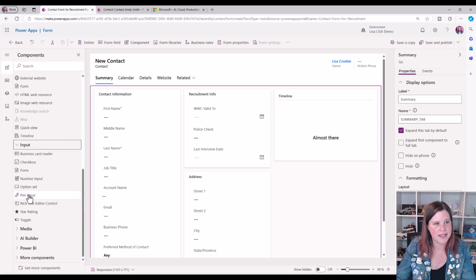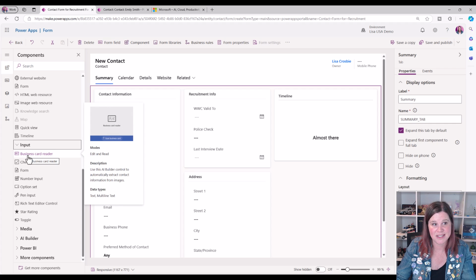You can add these different things in here. We've got a business card reader, which you could use if you've got something where you've got a camera control or you're using it primarily on a device like an iPad or something. You can bring that in there and scan that. That's actually the same control you would use to add to a Canvas app. So there's some crossover in here.